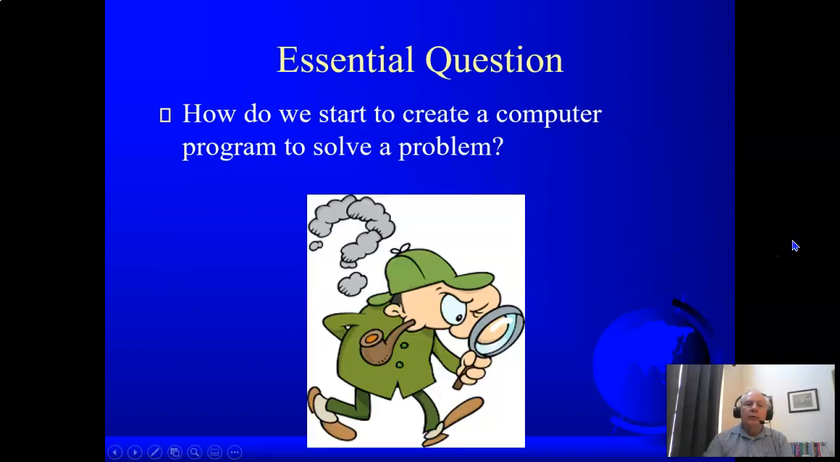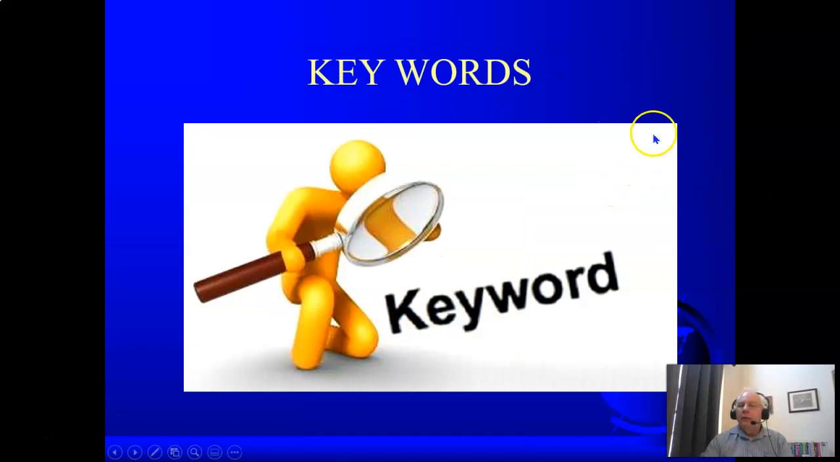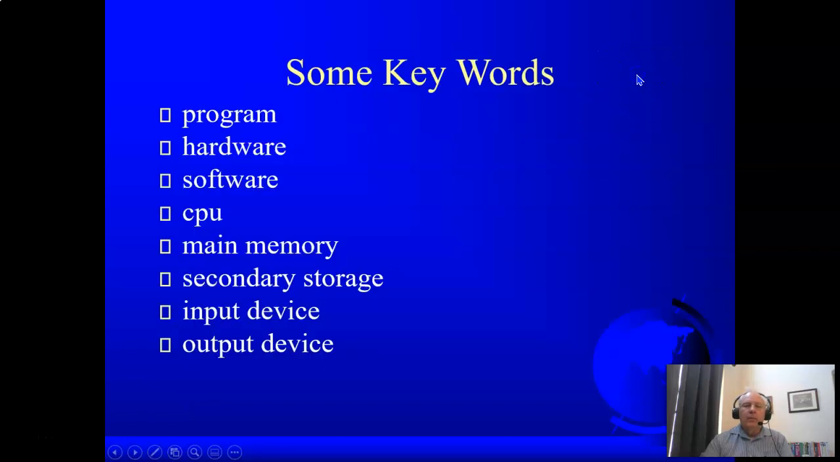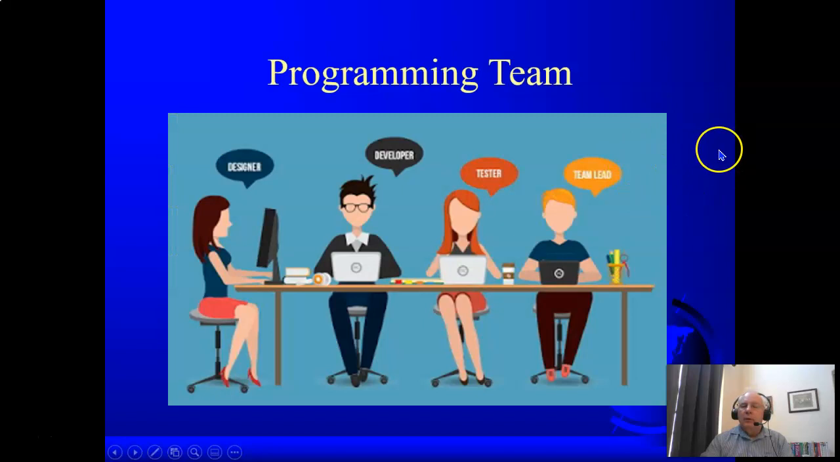Our essential question: how do we start to create a computer program to solve a problem? Some keywords to listen for: program, hardware, software, CPU, main memory, secondary storage, input device, output device. When you work as a programmer, you'll be working in a programming team for most jobs today.